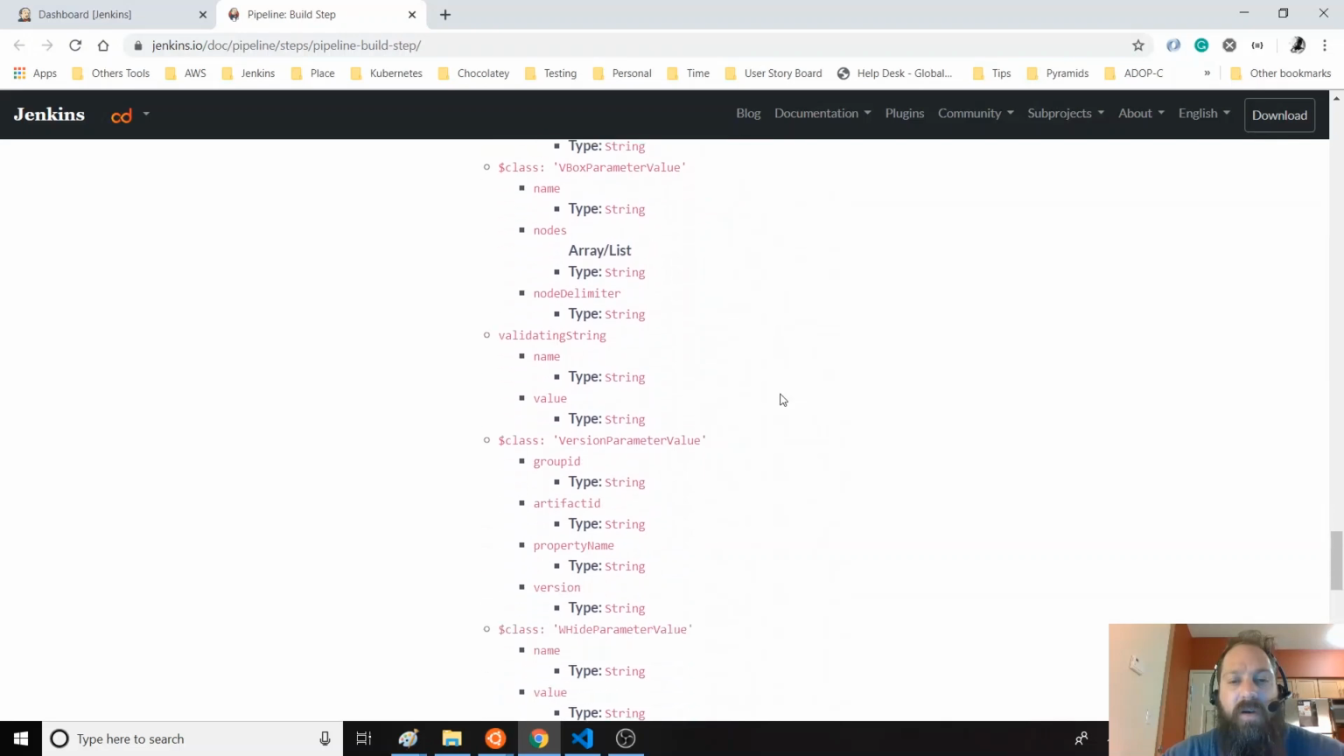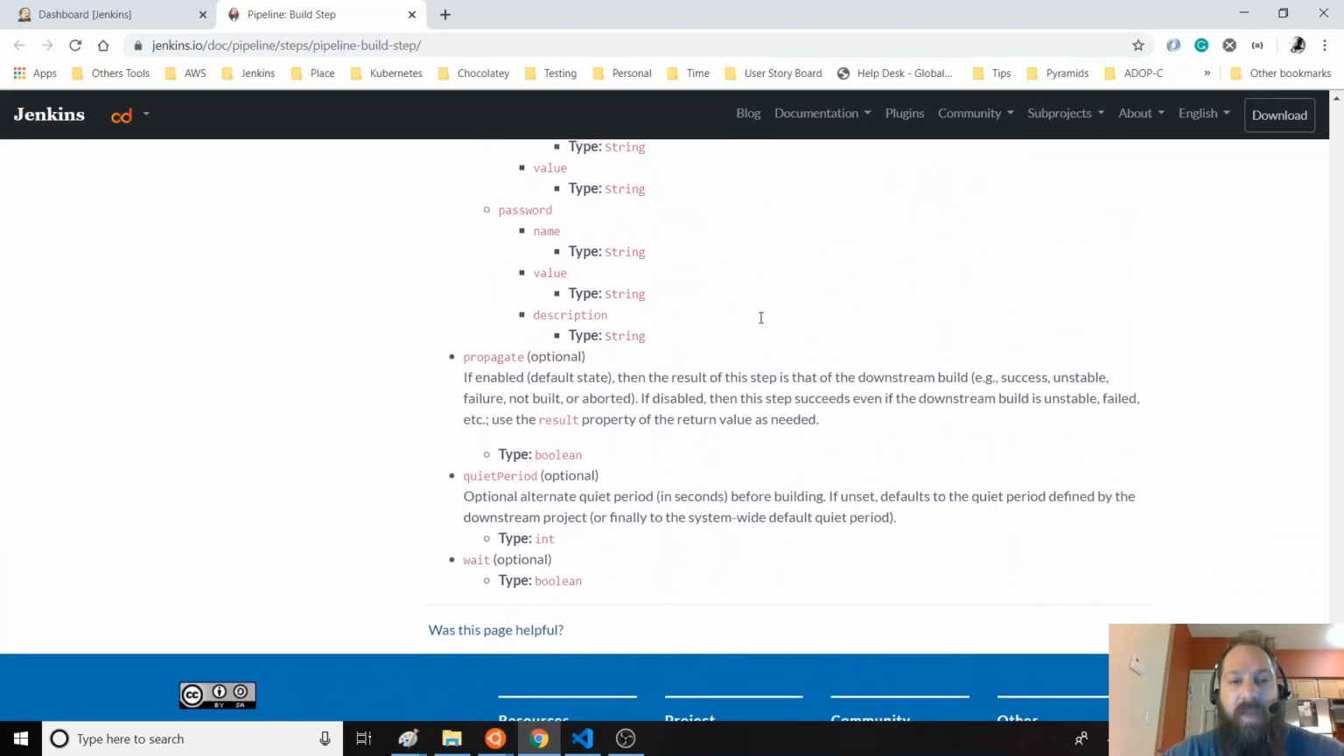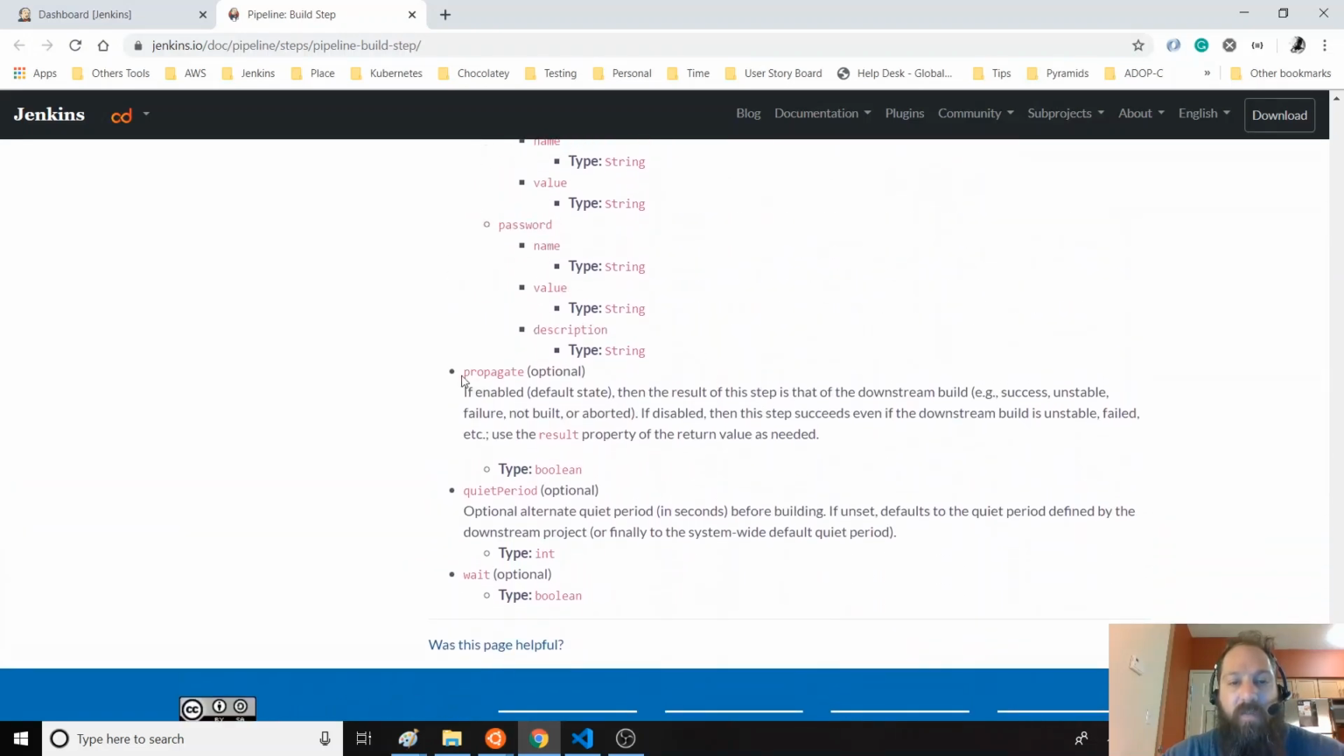Let's go all the way to the bottom, to the last three properties when you are doing a job. The first is propagate, a property that is enabled by default. What that means is, when you trigger a job and that job fails, your job is going to fail. If that job becomes unstable, you will get that same status in your current job. So by default it's enabled, but you can disable it.